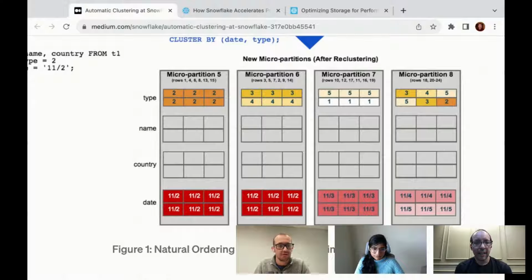So I'll ask you a follow-up question. If we were to rerun that query, how many partitions would we need to scan? I think 2. It would actually just be 1. If we had just the date cluster key, we would need to scan most likely micropartitions 5 and 6. But because we've added the second column, type, to the clustering key, within the value November 2nd we've sorted the type values so that all of the 2s are located together.